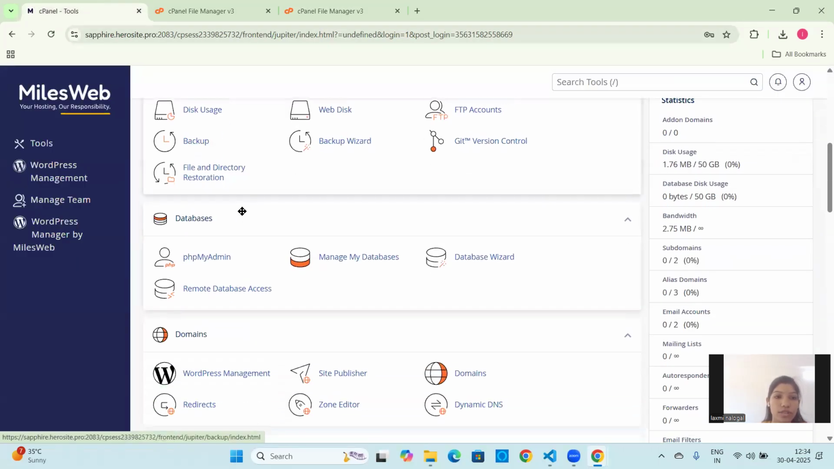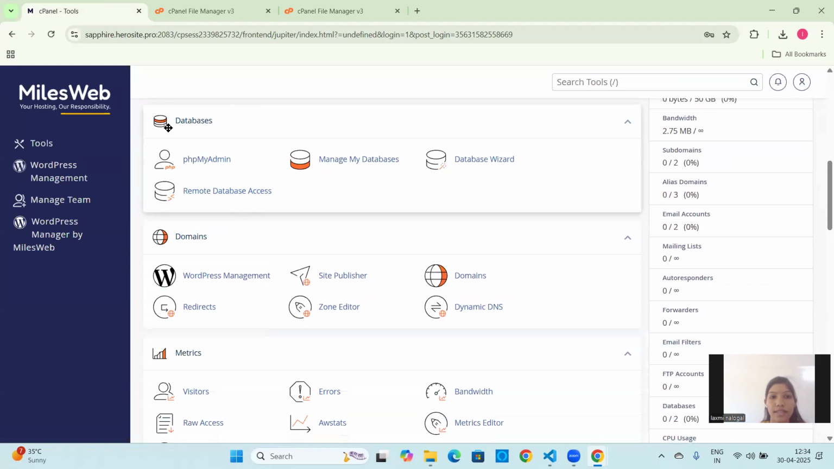Here, in the tools, we have to scroll down. You can see there is a section called Databases. In a hosting, if you are using a newer version, you can see many options are present, that is MySQL, phpMyAdmin. For my hosting, there is an option called Manage My Databases. So I click on it.